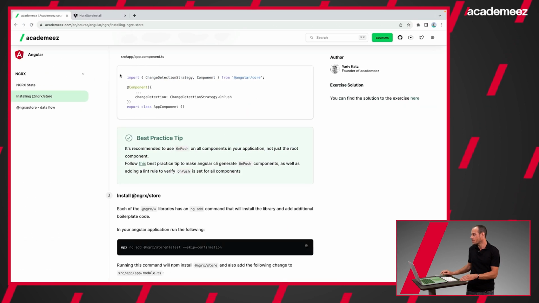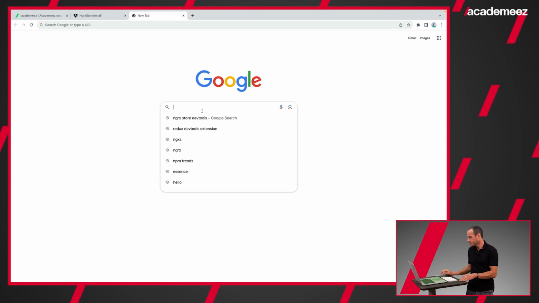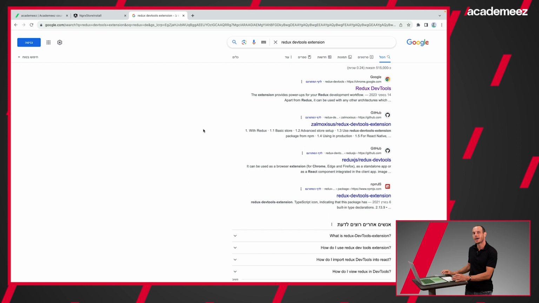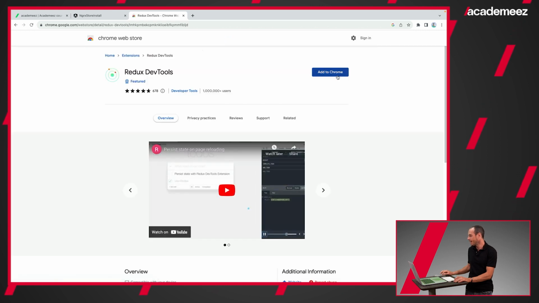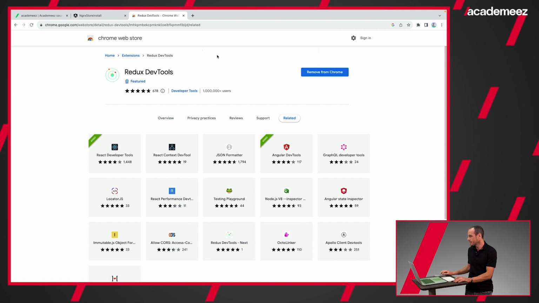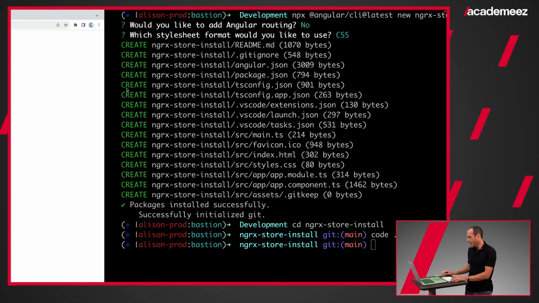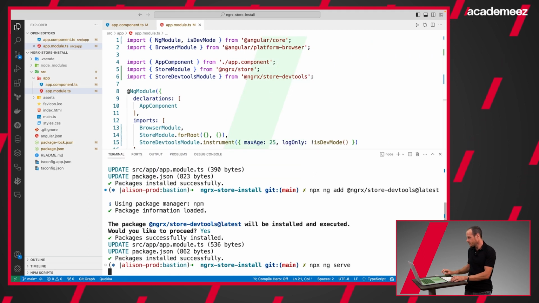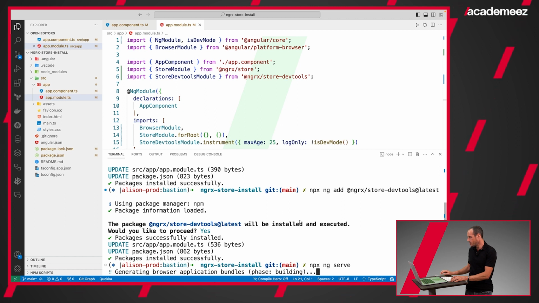So open your browser and then type in Google Redux DevTools extension. To work with the NGRX store-devtools package, you need to install a Chrome extension called Redux DevTools. So we'll click Add to Chrome, we'll add this extension. And now if we examine our app, let's go back to our code and let's do ng serve. ng serve will open our development server in port 4200.